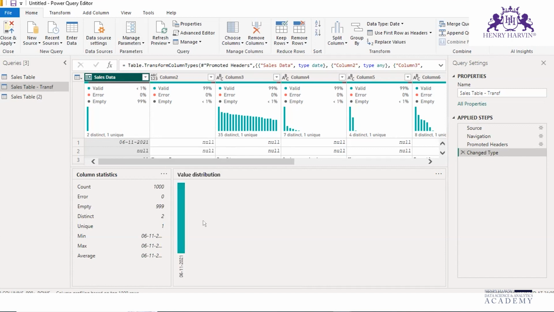We have one date and all remaining are empty. We have count. This is just counting the first 1000 rows. So 999 are empty. Only one value is there, that is this one. So that means it could not be any column as such, isn't it, guys? So what we can do is we can delete this column or we can remove this column.